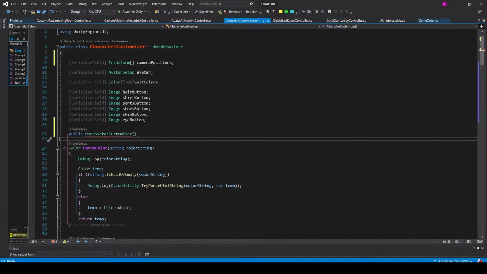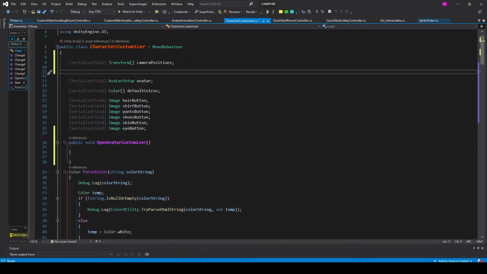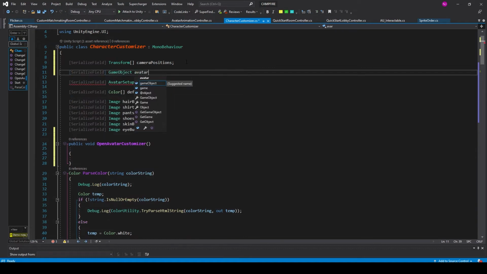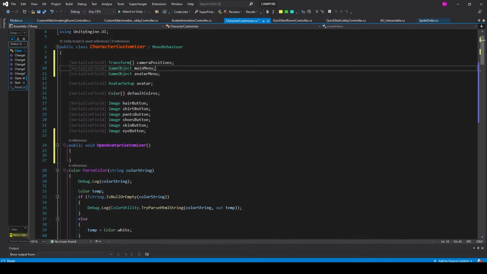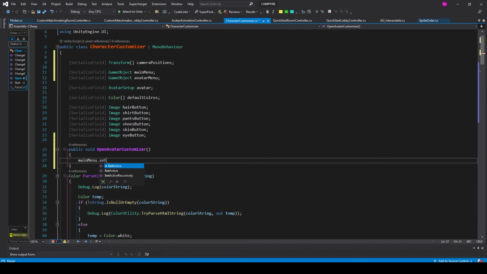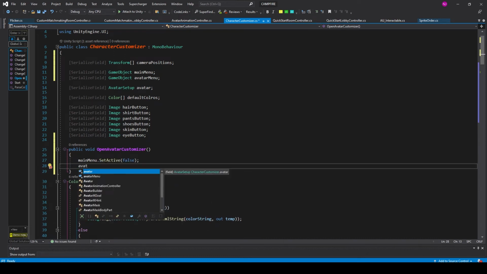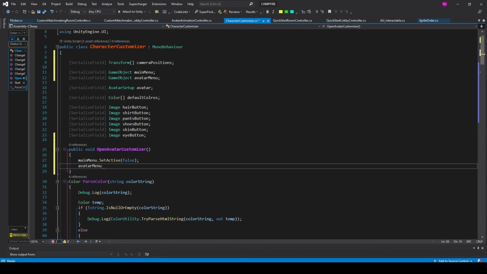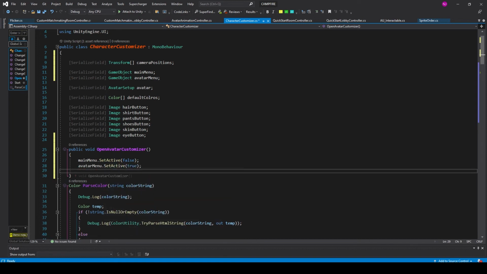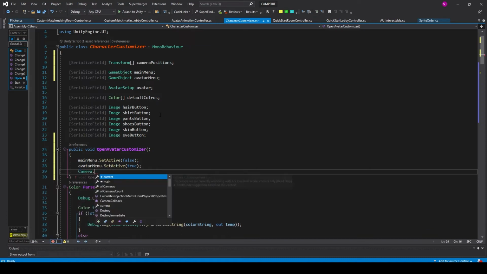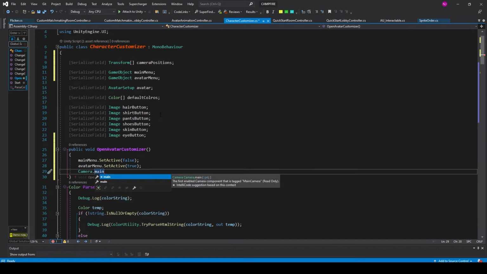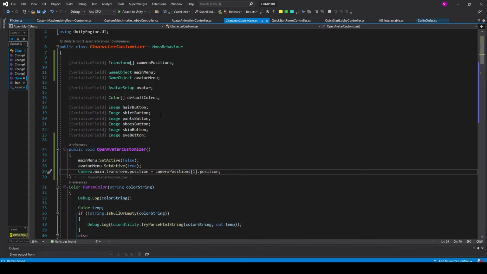Next up, I'll create a public function which I'll call open avatar customizer, and for this function I'll create two more variables. These are both going to be serialized field of type game object. One's going to be called main menu and the other's going to be called avatar menu. Then inside this function, I'm going to disable the main menu, so I'll do main menu.setActive and I'll pass in false, and I'll activate the avatar menu, so I'll do avatar menu.setActive and I'll pass in true, after which I want to reposition the camera so it's over top of the player's avatar. So I'll do camera.main.transform.position equals camera positions, and we'll get element 1 and then do dot position.